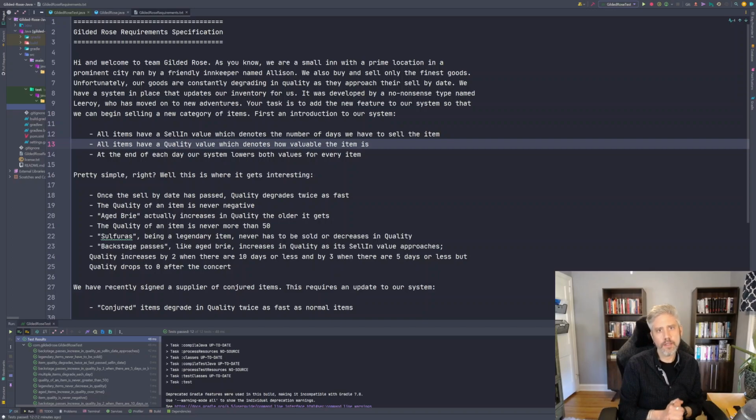Today I'm going to be working through the Gilded Rose Refactoring Kata. This is really one of my favorite code katas to practice refactoring, practice identifying code smells, and learning the different automated refactorings that are available in our IDE. And it's one that you can do over and over again and experiment with different ways of solving the problem. So why don't we get started?